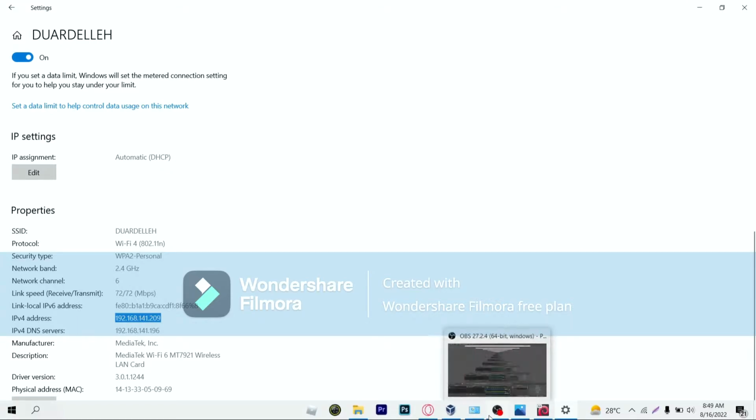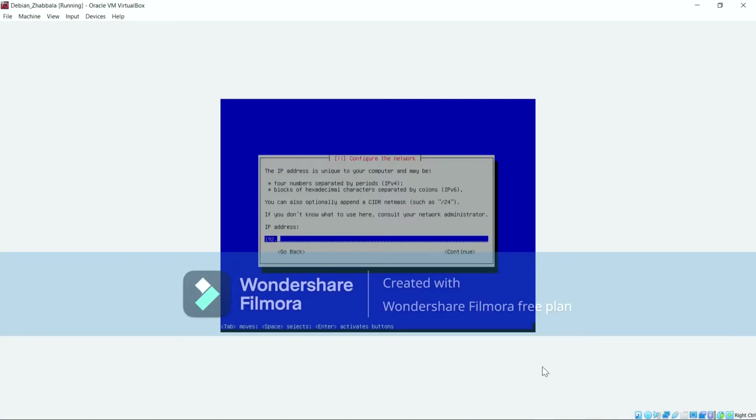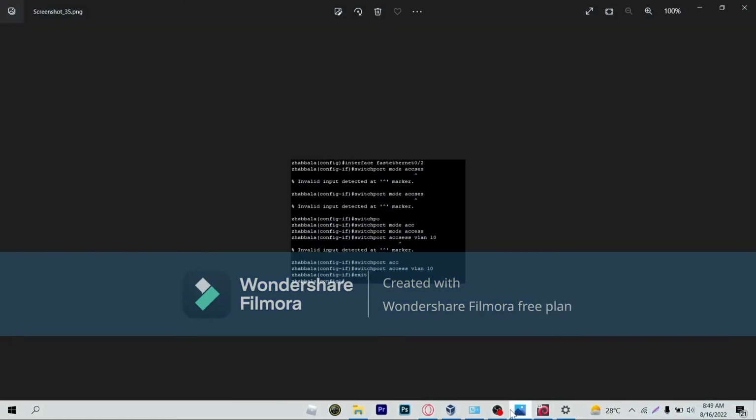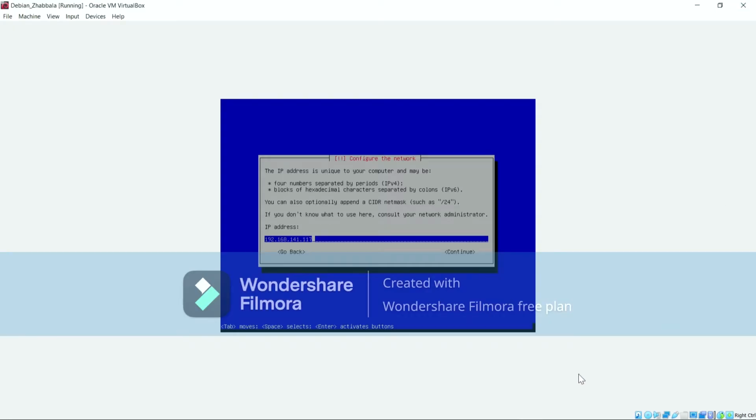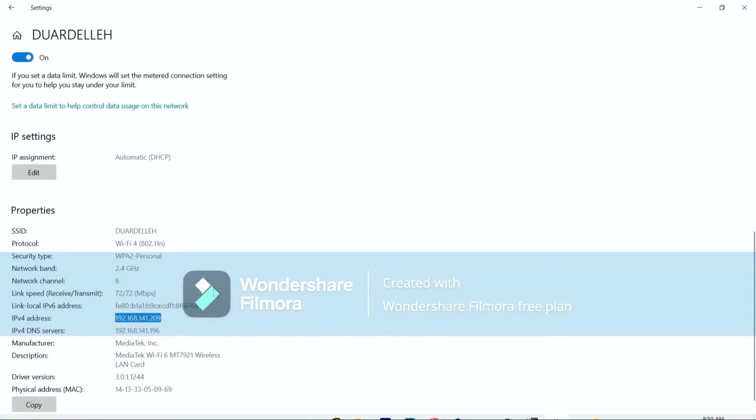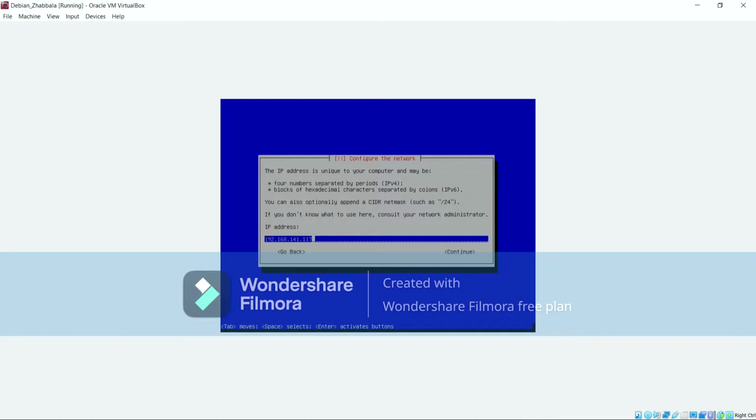So you go back to the VirtualBox again, and then enter your IP 192.168.141.117. I choose 117 because it's my student ID number. And after this you guys need to see your DNS too, so you know your DNS. You click continue.